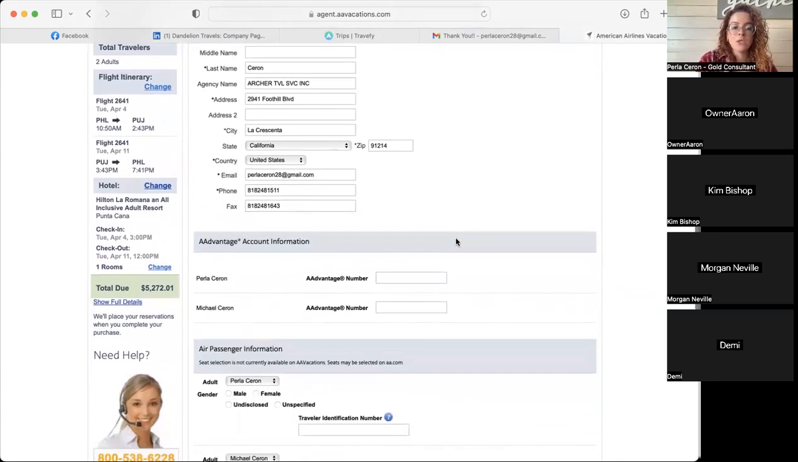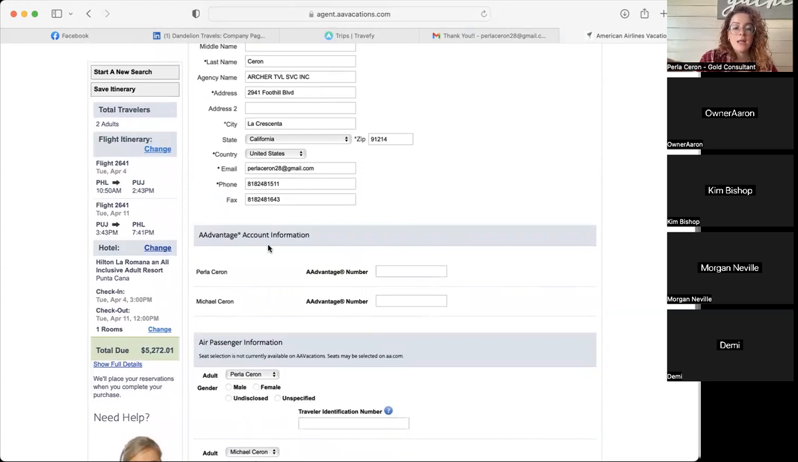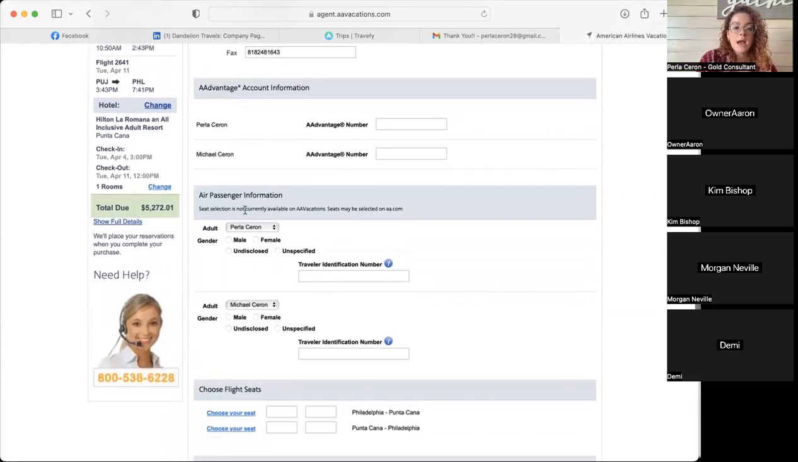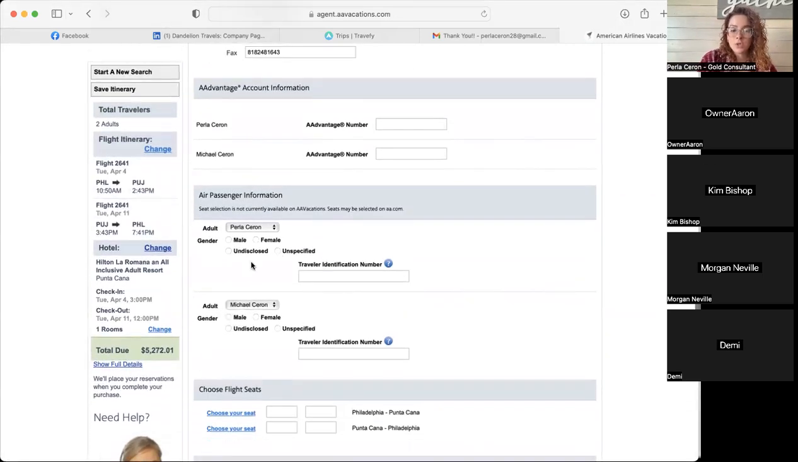I leave that there. So now AA allows you to then put in your client's advantage number. So if they are accruing miles, if they are preferred members with American Airlines, they can still accrue their miles with this booking through you. Okay. So then you can put in their respective information here. Now, air passenger information. So then you'll just put in their gender.